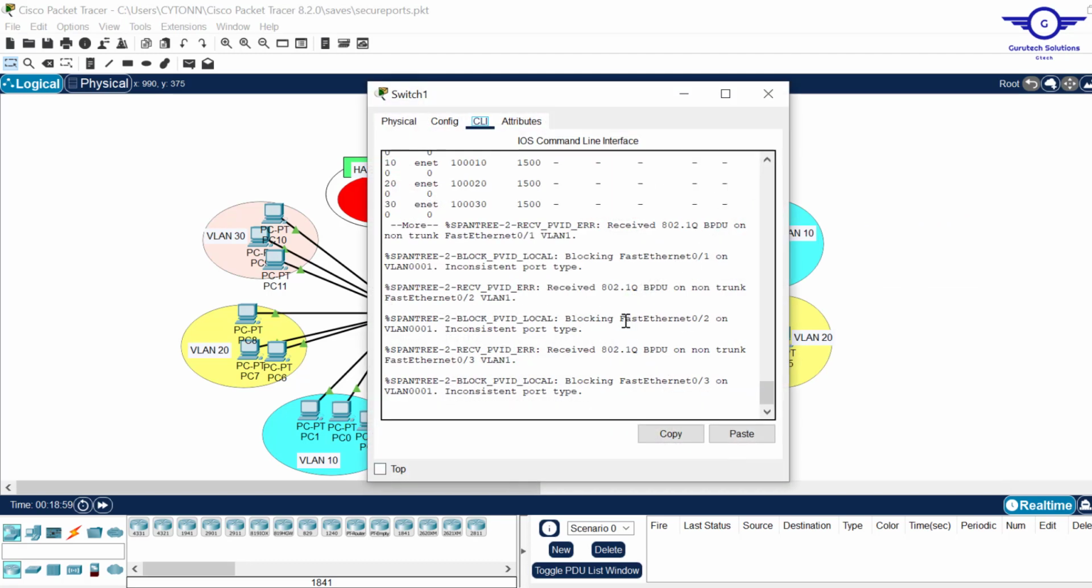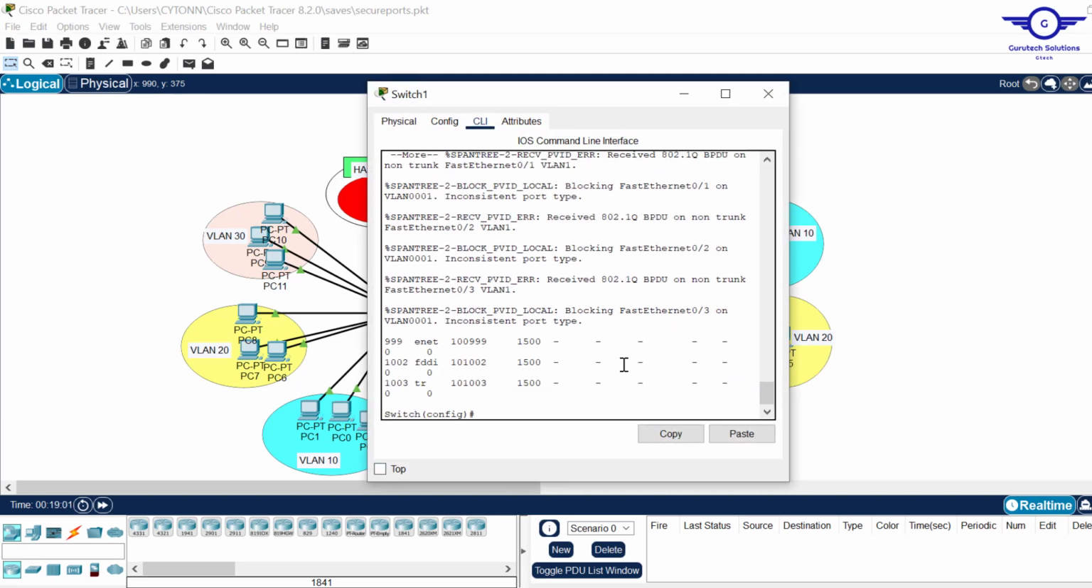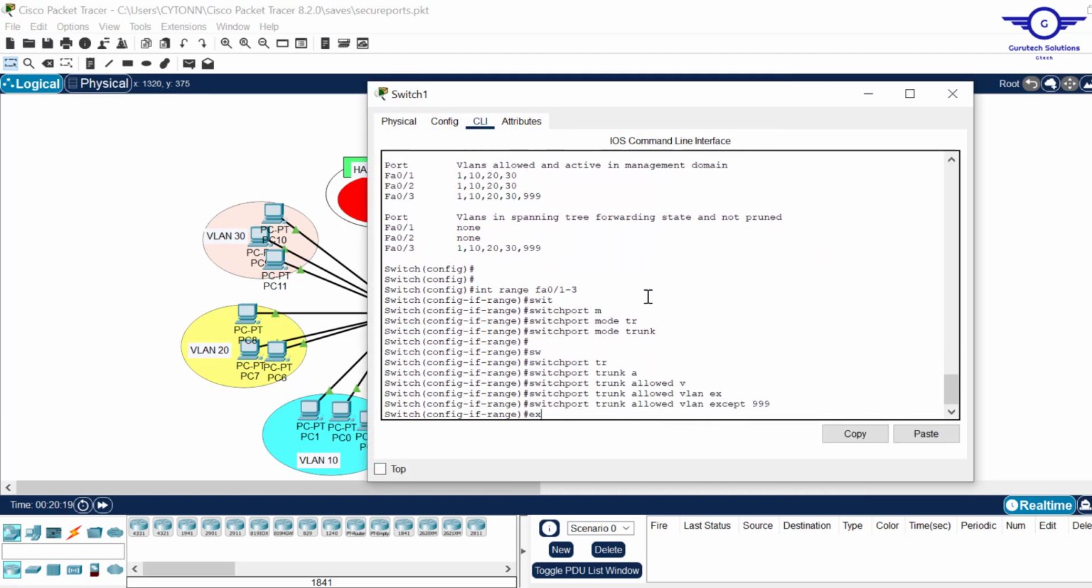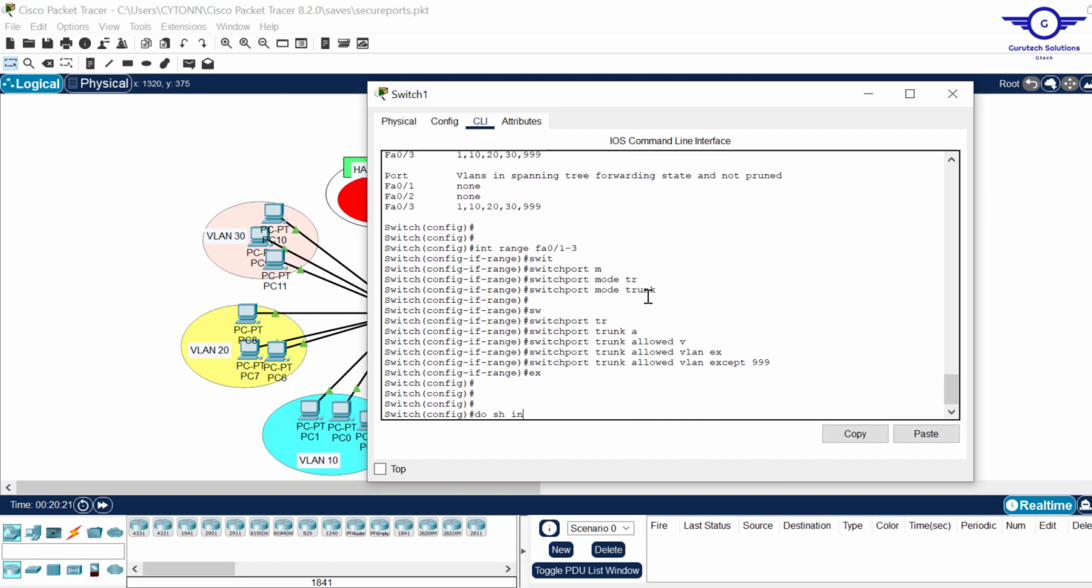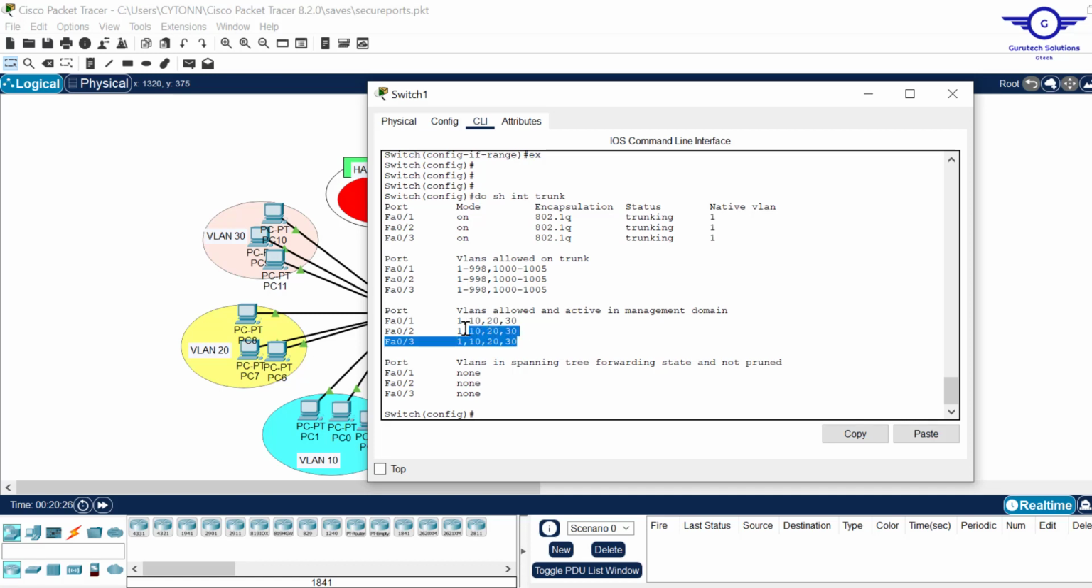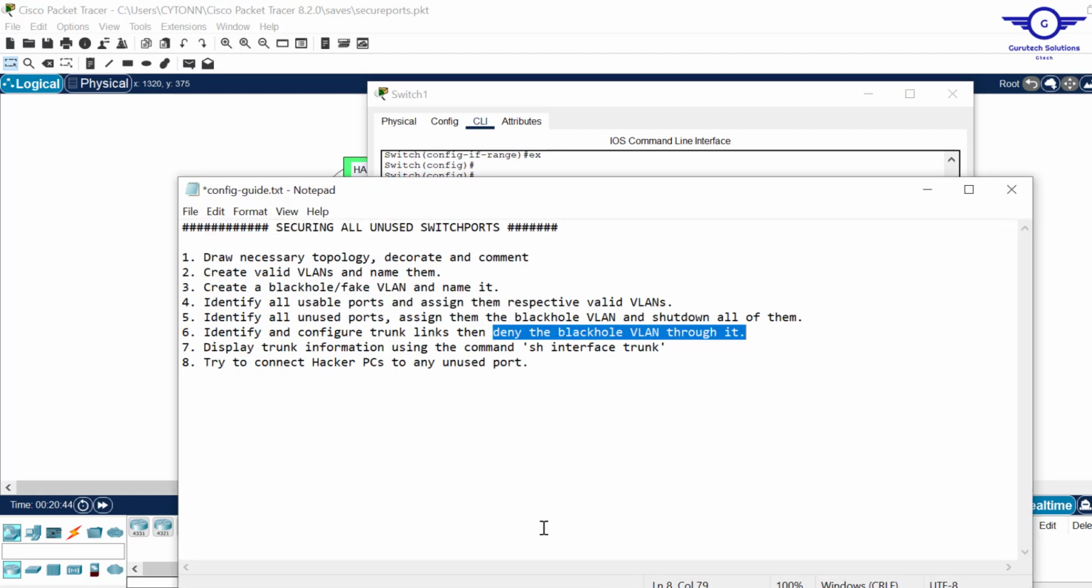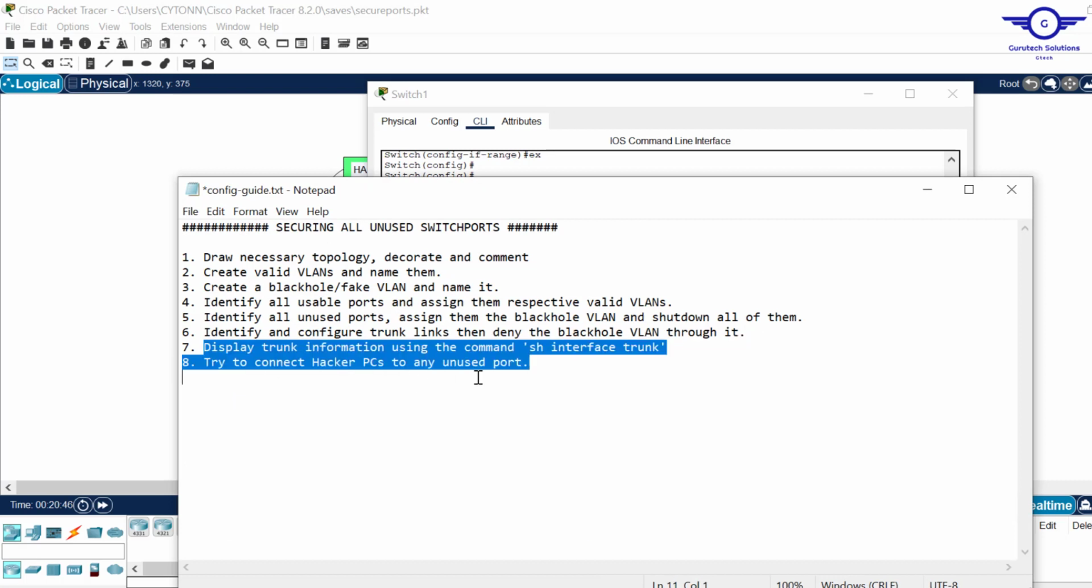Let's come back to this switch and configure trunk. Exit. Now show interface trunk. You can see all the VLANs are allowed through the trunk interface except 999. VLANs allowed on trunk, you can see it's from 1 to 998, then it's skipping 999, then it's coming to 1000 to 1005. Okay, alright, so let's go back to the configuration guide.